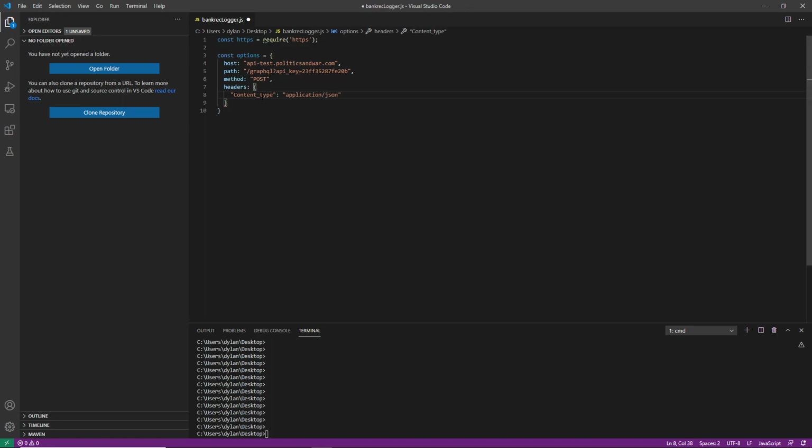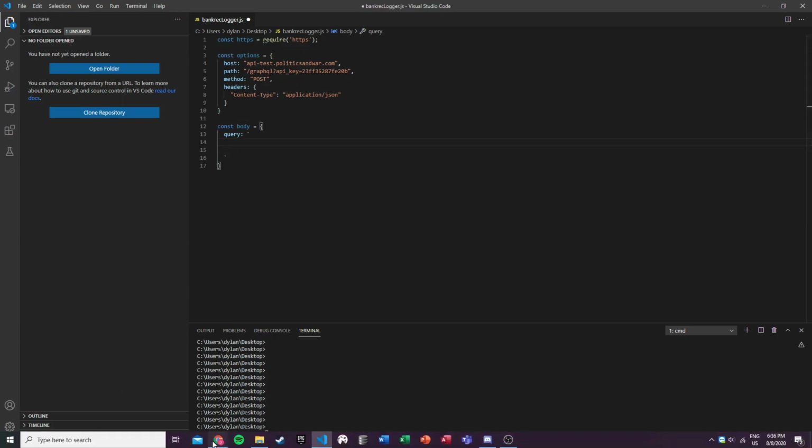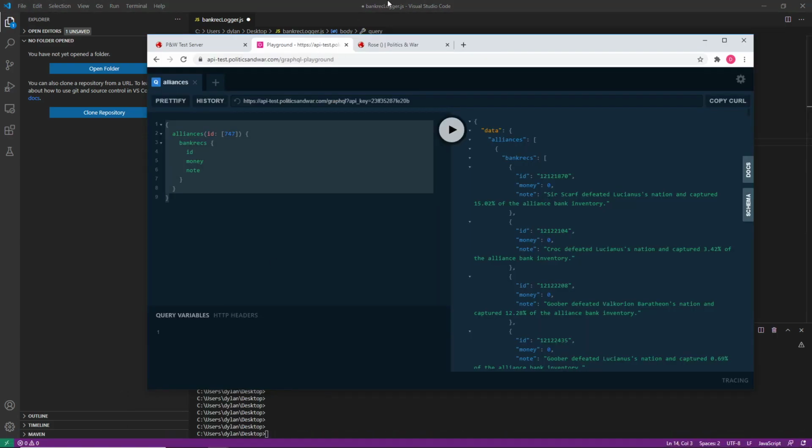Oh, whoops. Perfect, looking good here. Next, we're going to define the body of our request. The body is going to take in a query key equal to our GraphQL query, so I'm going to use backticks for a multi-line string here, and then copy in the query we wrote earlier in the playground.